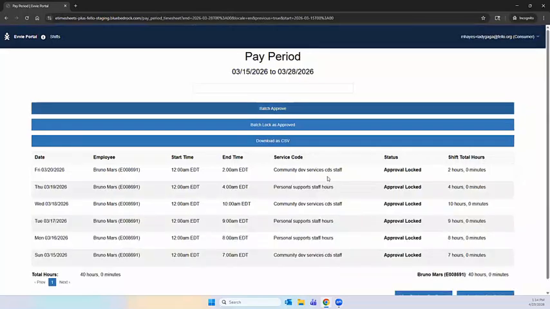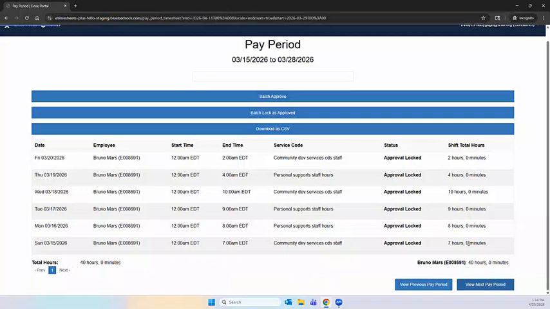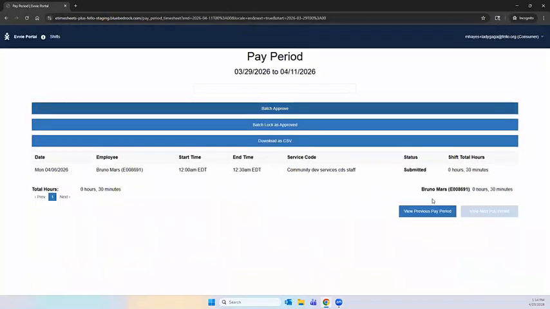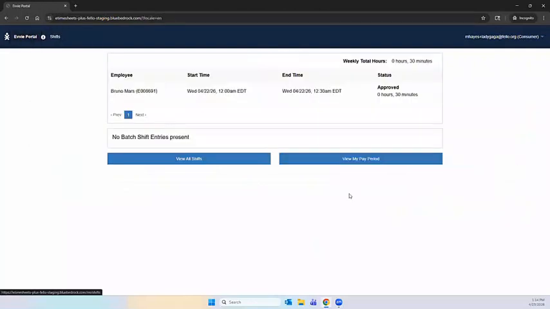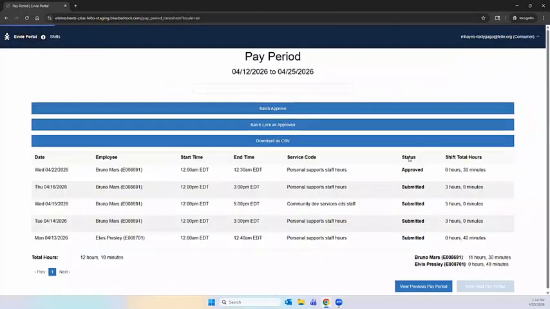And if you want to approve all shifts at once, well, this isn't a great example because there's only one shift, but if you want to approve multiple shifts at once, you can choose the batch option here. So if I want to batch approve shifts, I just click batch approve.